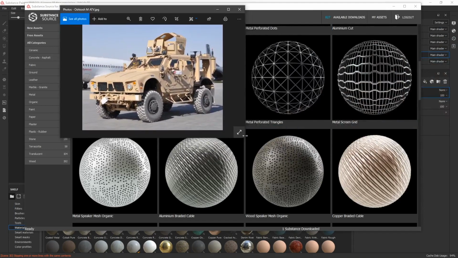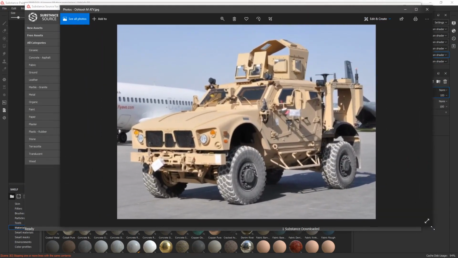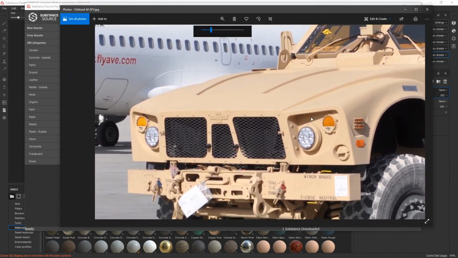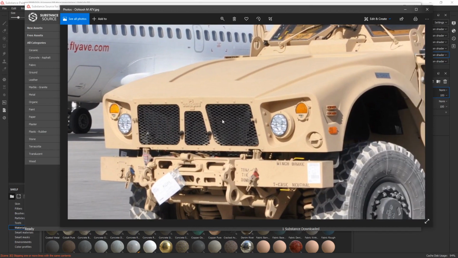If I open this up here, let's take a look at this. Oh yeah, this one's more of a triangular kind of thing. Let's, yeah, look at that. So let's see if we can find something like this.